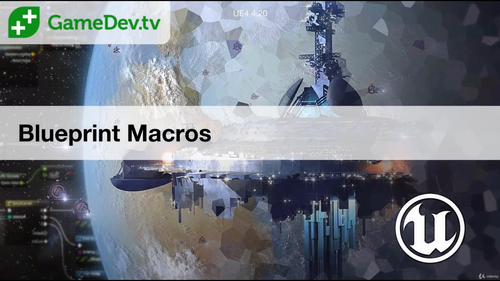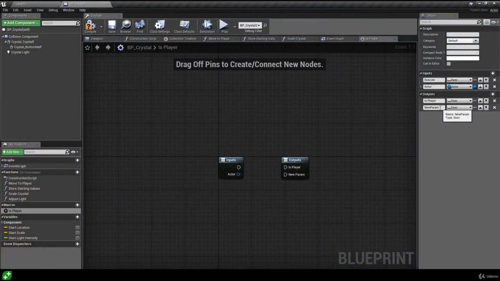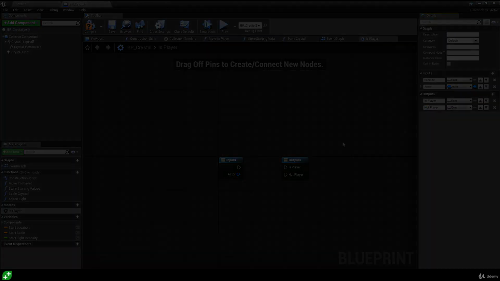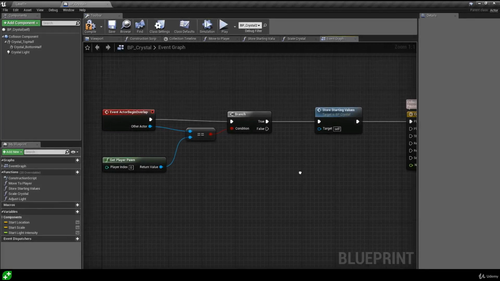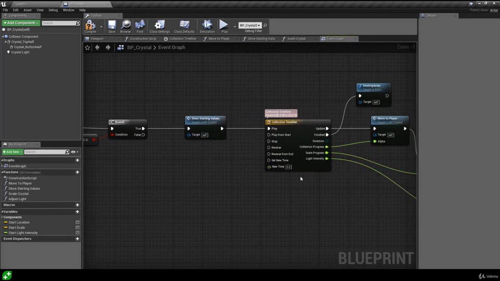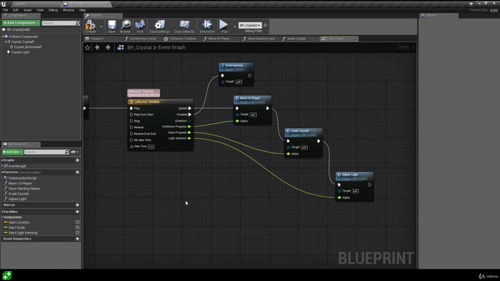Hello and welcome to this lesson, which is all about blueprint macros. We're going to use blueprint macros as a replacement for a function because it allows us to work with additional execution pins. So looking at the blueprint code for our crystal blueprint, we can start to see that it's becoming a lot clearer to read because we've encapsulated a lot of our code down into functions.